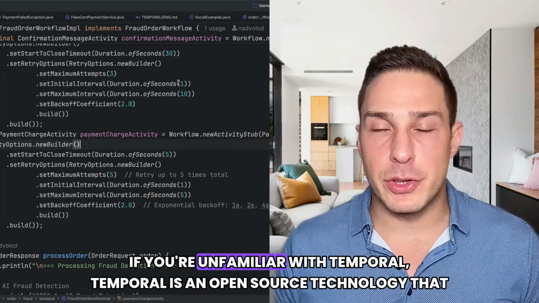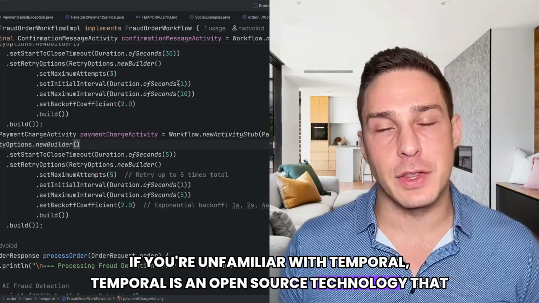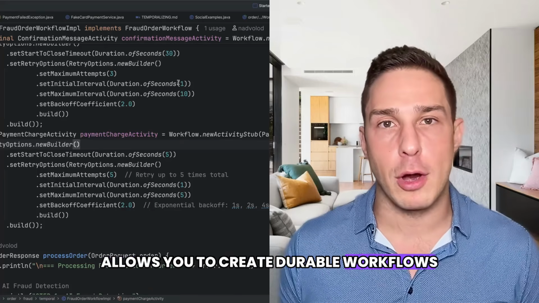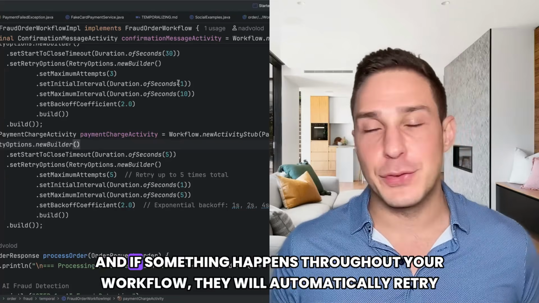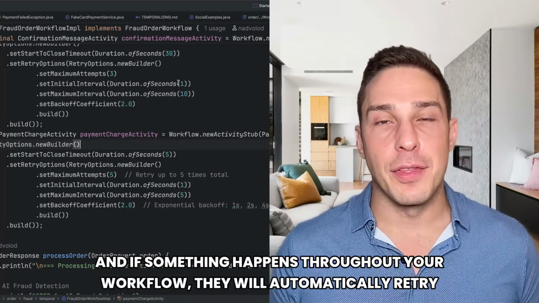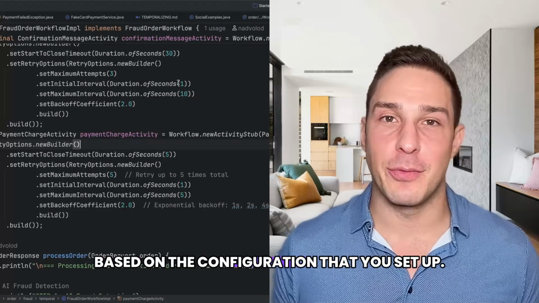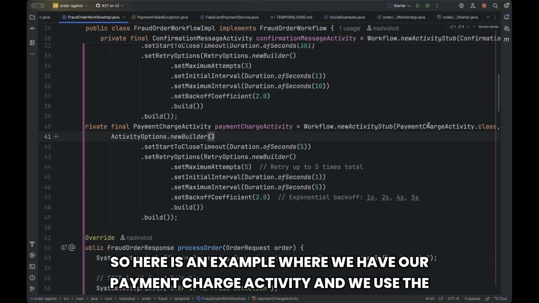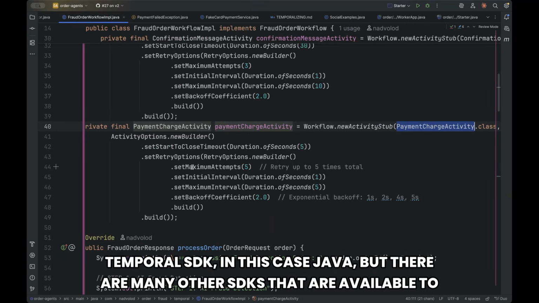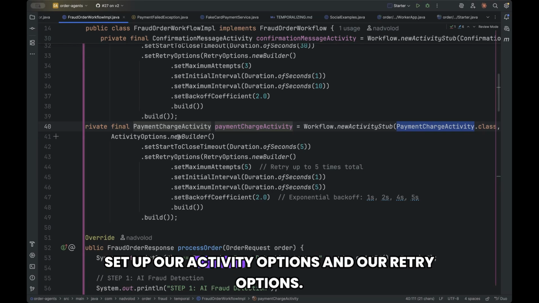If you're unfamiliar with Temporal, Temporal is an open source technology that allows you to create durable workflows, guarantee that your workflows will not fail, and if something happens throughout your workflow, they will automatically retry based on the configuration that you set up. So here is an example where we have our payment charge activity and we use the Temporal SDK, in this case Java, but there are many other SDKs that are available to set up our activity options and our retry options.